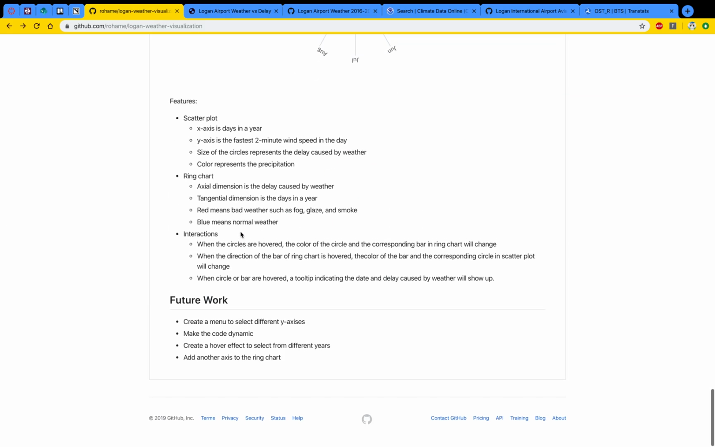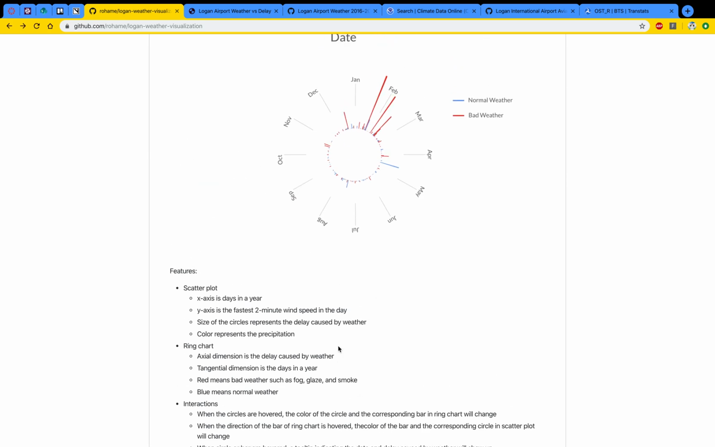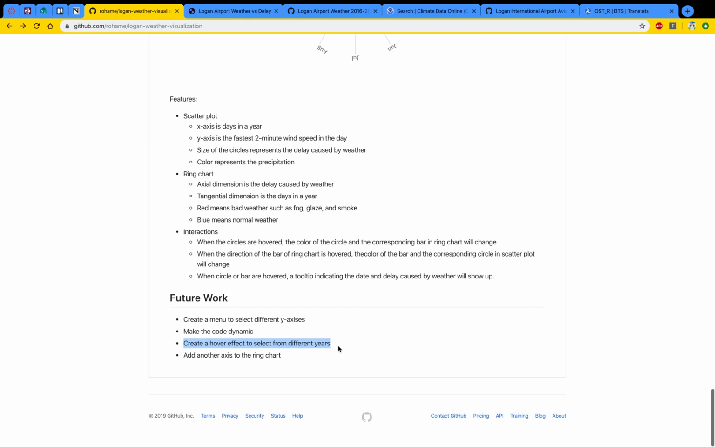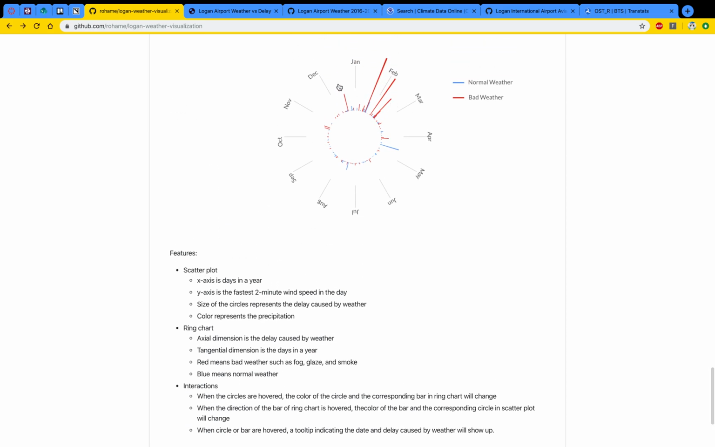Okay, this is my project. I also have some future work to do. Create a menu, make the code dynamic, and also rewrite it with React. Create a hover effect to select different years, because actually I have 3 years of data, but I only display 1 year's data. I can also add another axis to the rain chart to represent the delay value.